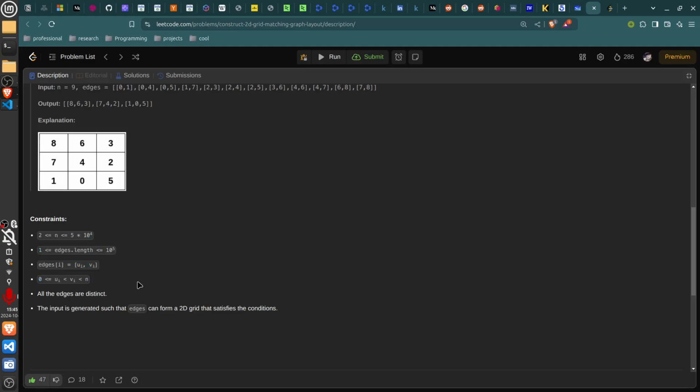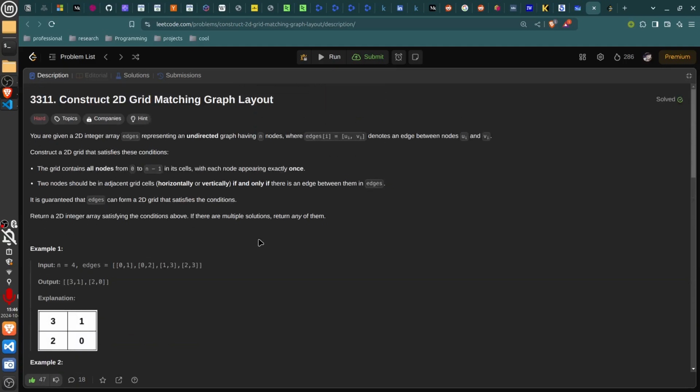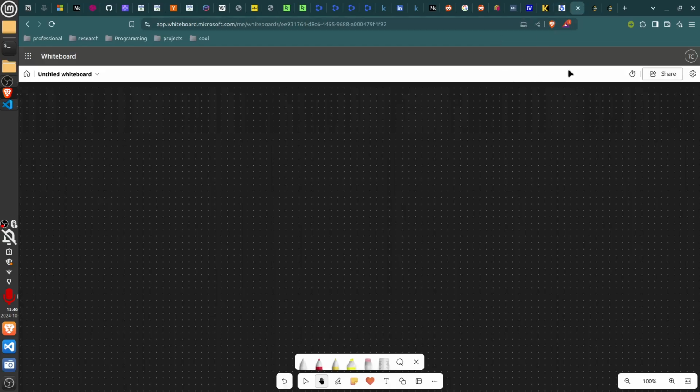You can look at the constraints as well. You can see that the edges length only goes up to 10 to the 5, and then it's like this. So the total number of cells in the grid is going to be, not 10 to the 5, but actually 50,000, which is what sets here. And it's guaranteed that the edges can form a 2D grid that satisfies the conditions. Okay, so for this one, because it's a little more complex, I'm going to actually draw out an approach that you can use.